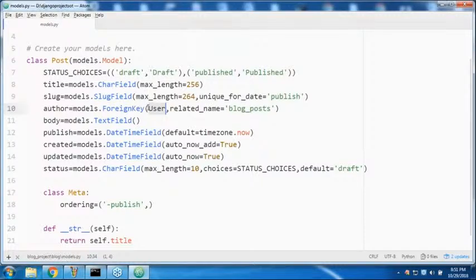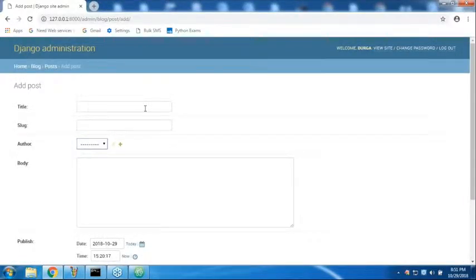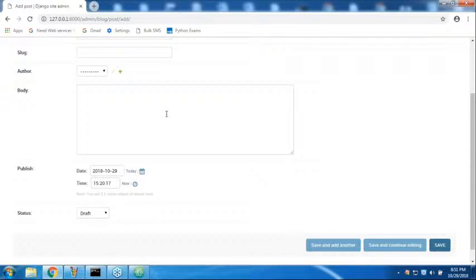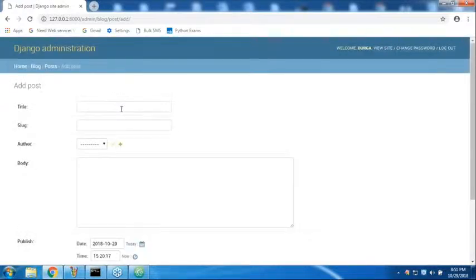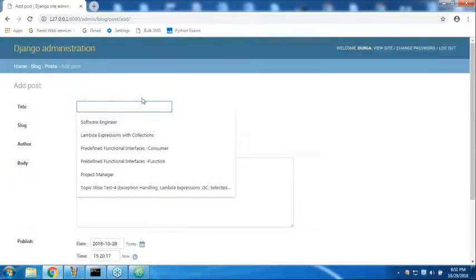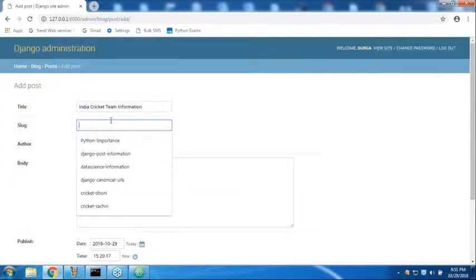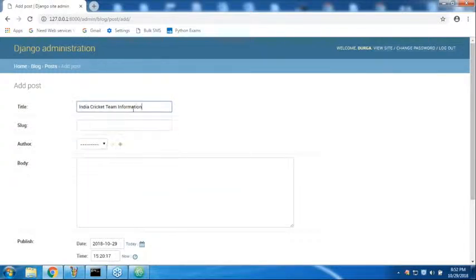That's fine. Next, body, and after that the draft version, publish, something like this. So now my target is, let me take one thing. Here I'm taking any title, India cricket team information, something like that. Slug field, okay, here just observe that we have to type the slug field anyway.